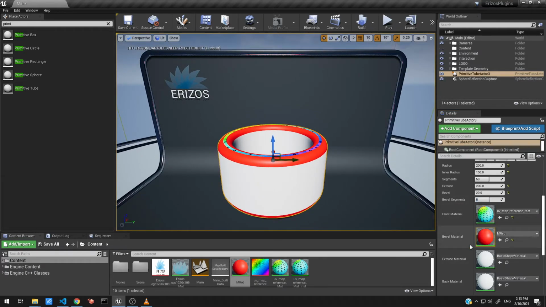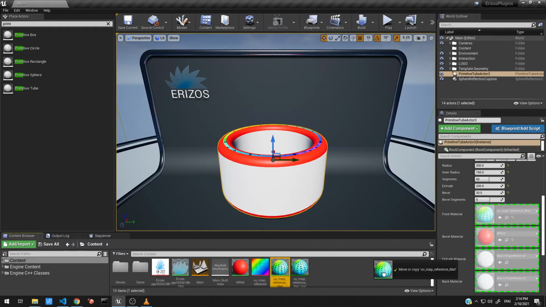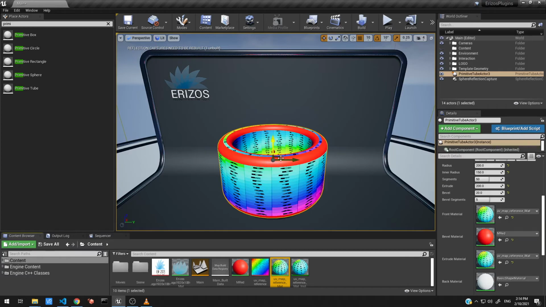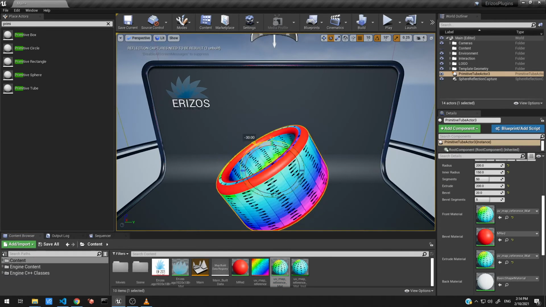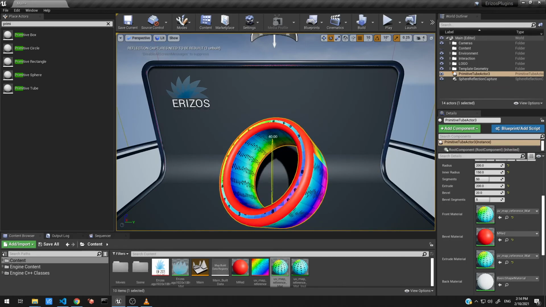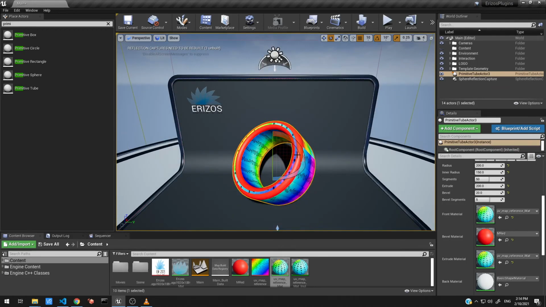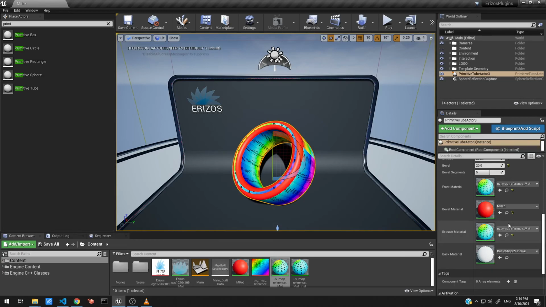And then you can obviously go ahead and create materials and set the different materials for the different faces of the shape here. And now you have this 3D shape inside your level inside Unreal.